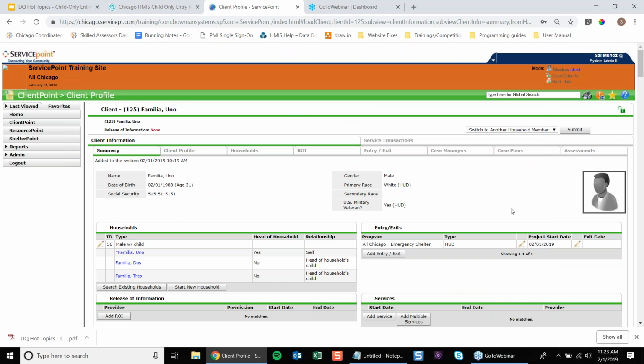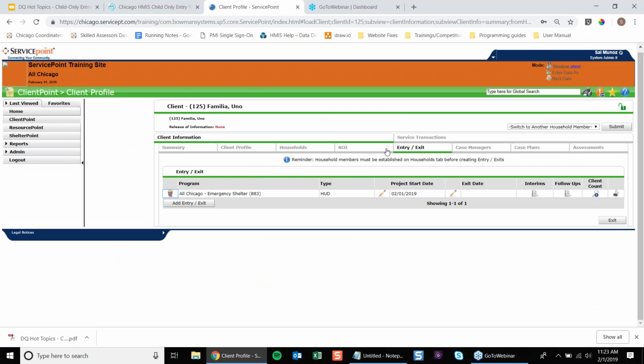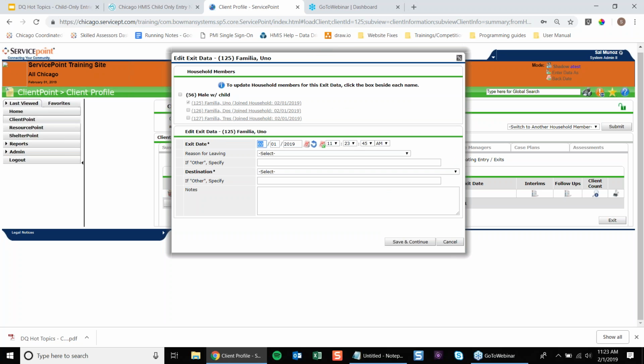Now I'm going to go ahead. Another thing we talked about was also what happens when you accidentally exit the head of household but forget to exit the remaining household members. So one thing that may happen, let's say Uno is moving on from the emergency shelter, so we have to do an exit assessment for them. So a typical data entry person will click on the exit assessment. And this is a critical training point where whenever you're exiting someone, you want to ensure that you're checking off the entire family if that's actually applicable, right?